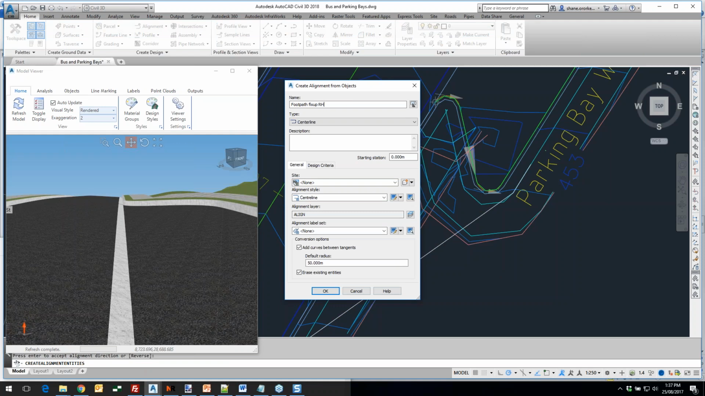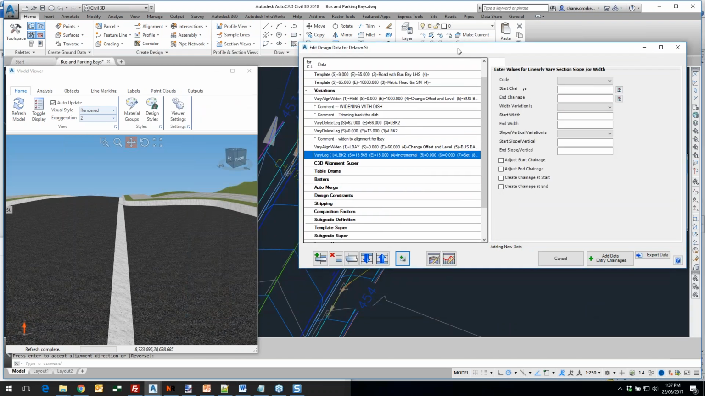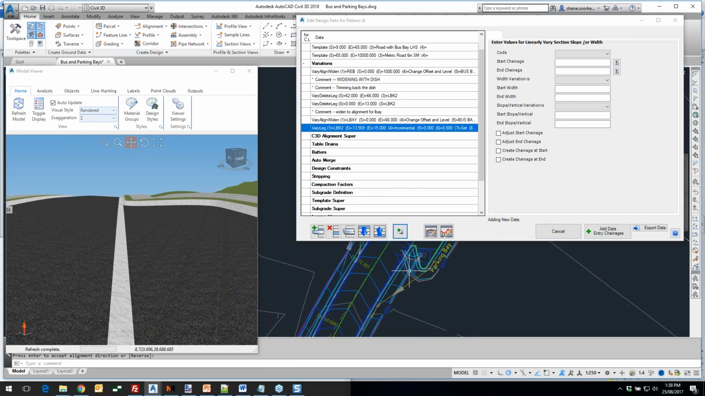Footpath fix up on the right hand side, so I don't forget what it is. Okay, so I normally run the alignment in the direction of the road, but that is fine. What I'm going to do now is go to the main road of DeLawn Street, so that's this guy here, and I'm going to tell it to use that alignment for the footpath.